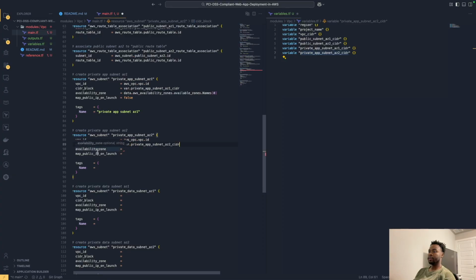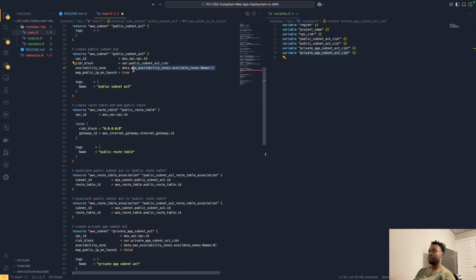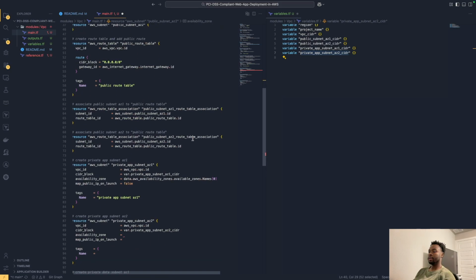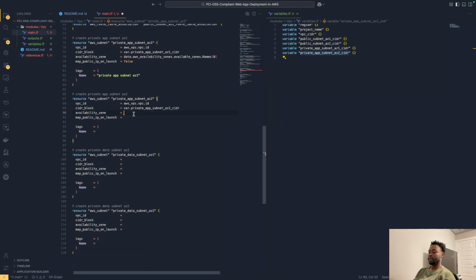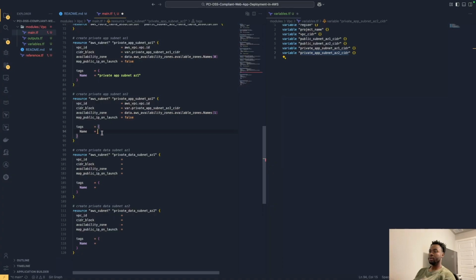The next argument is availability zone, because we're doing it in AZ2, so we can copy this. Rather, I should copy this and paste it here. Map public IP on launch, again, because we're creating this in the private subnet, we're going to type false. And then for the name, we're going to tag it private app subnet az2 in quotes.